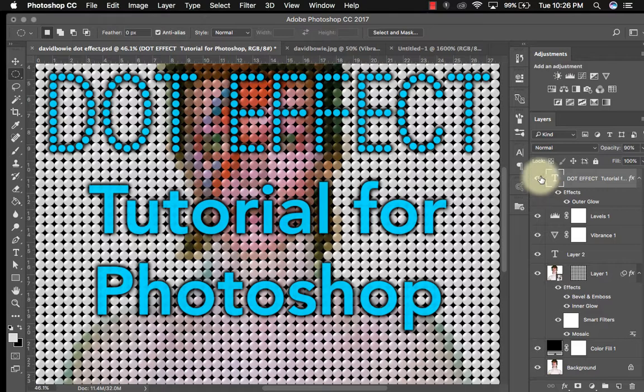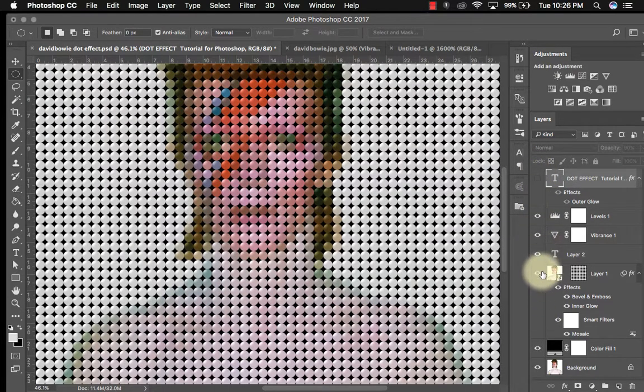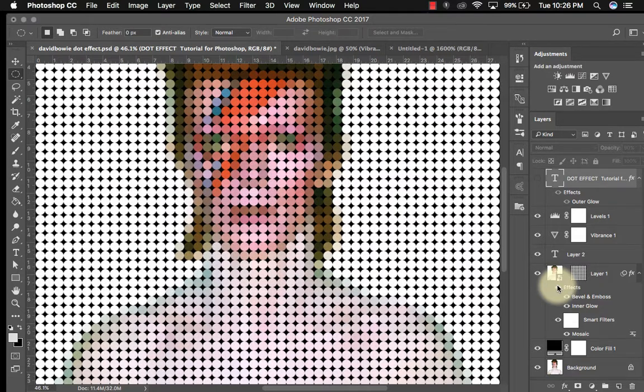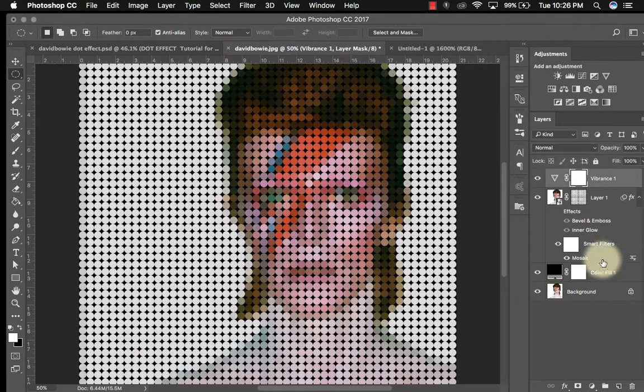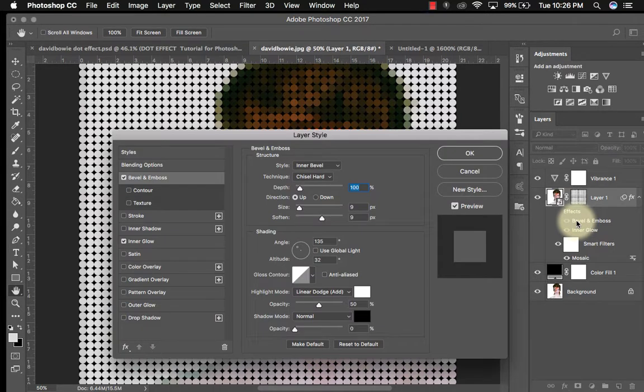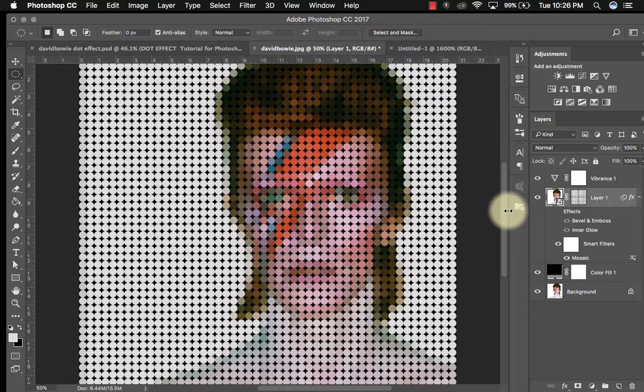For some reason the dots don't look as good as they did in this one. Let's see. Okay. I'm gonna have to play around with my settings here. Anyway, okay, so you took the time to set this all up. If you need to make changes, you can easily do that.